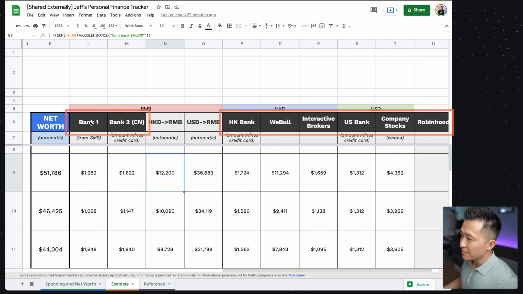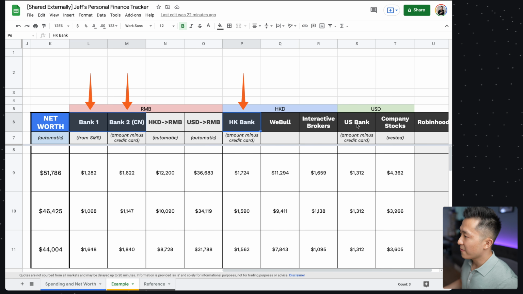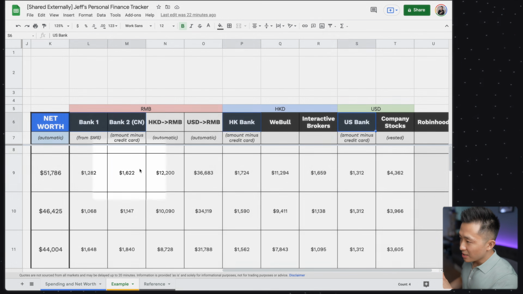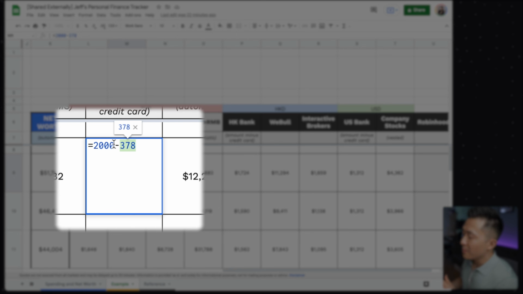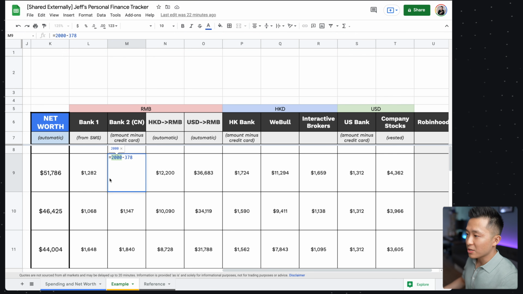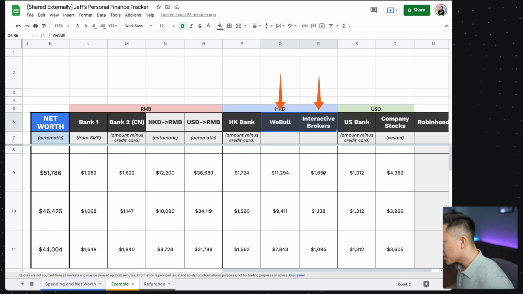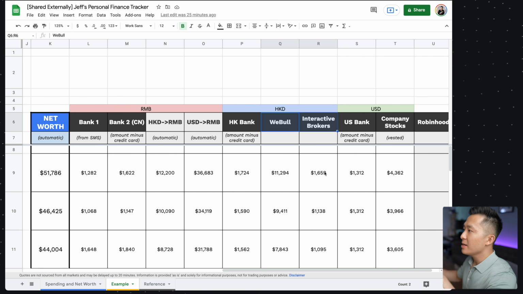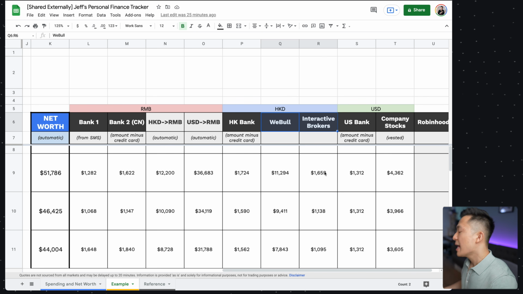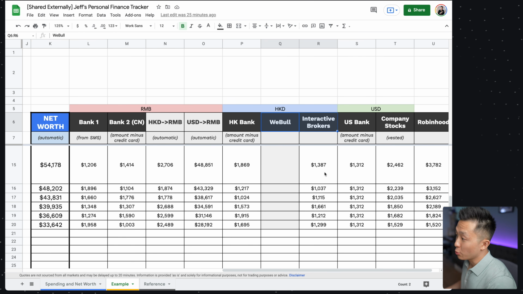For my bank columns 1, 2, 3, and 4, I would deduct what I owe on the credit card from the amount I see on my bank statement. Very simple. You just need to log in to your app or account to see those numbers. For my 2 brokerage accounts, Webull and Interactive Brokers, I will just log in and write down how much my stocks are worth on that particular day, since it obviously fluctuates. But again, this just lets me see at a glance how my portfolio is doing over time.